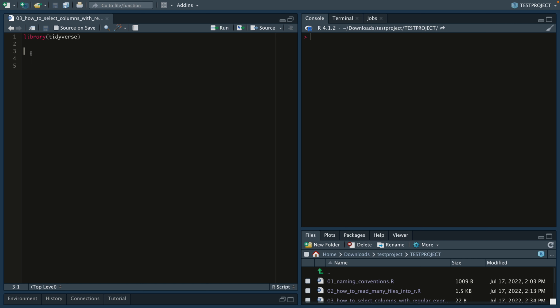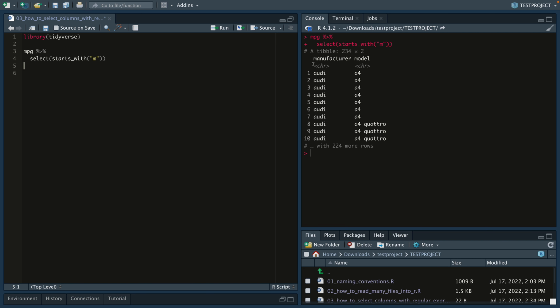What I really like about the tidyverse package is the tidyselect subpackage, and this package allows you to do neat things. For example, you can select every column of a dataset that starts with the letter M. That's a nice feature, but one of the most interesting functions of this package is the matches function, and the matches function allows you to use regular expressions to select columns. And in this tutorial, I want to go deep into that function so you really understand what it's all about.